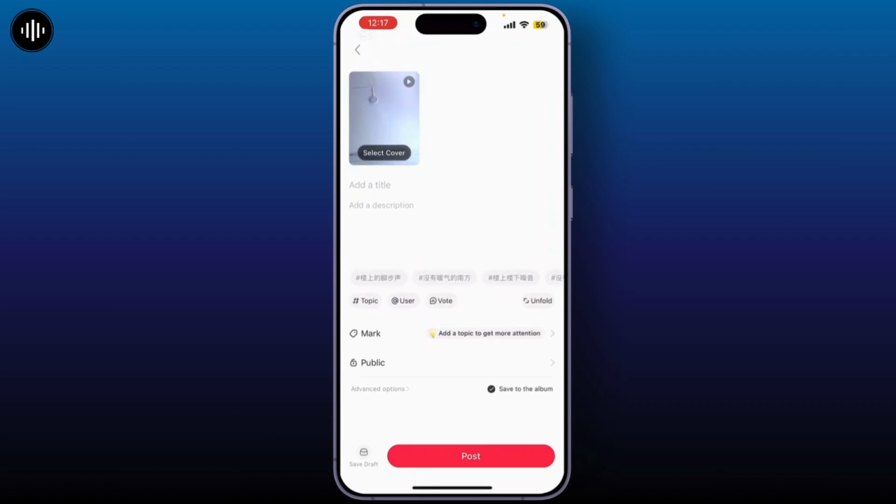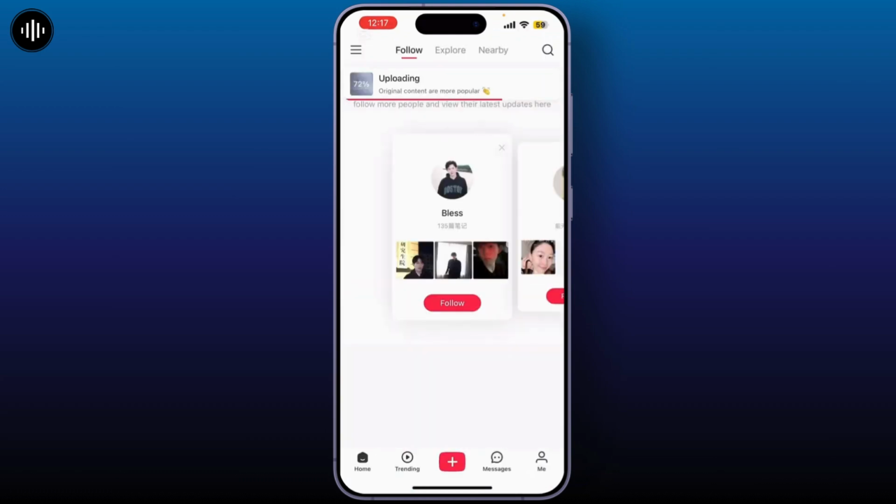And after editing, once you're happy with your video, it's time to save or publish. You can either save it to your device or publish it to REDnote for your followers to see. Now I'll simply click on post. And there you have it. You've successfully created and shared your first video on REDnote.